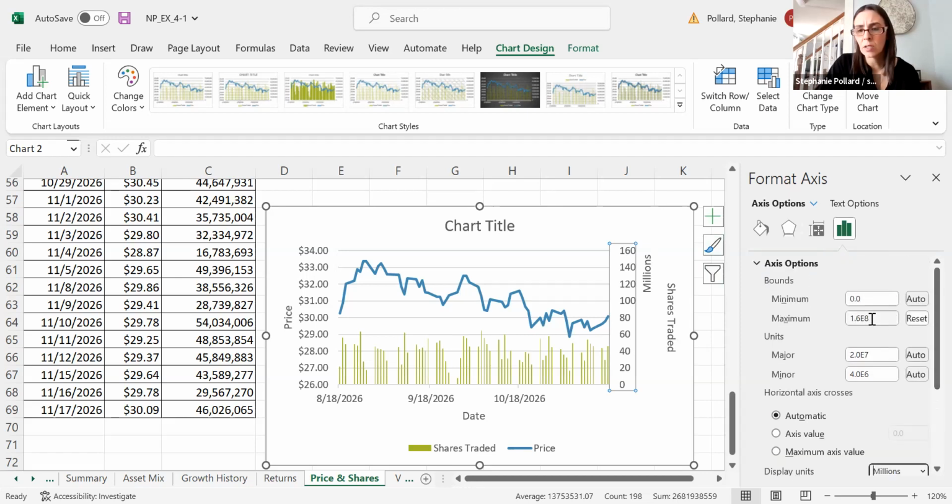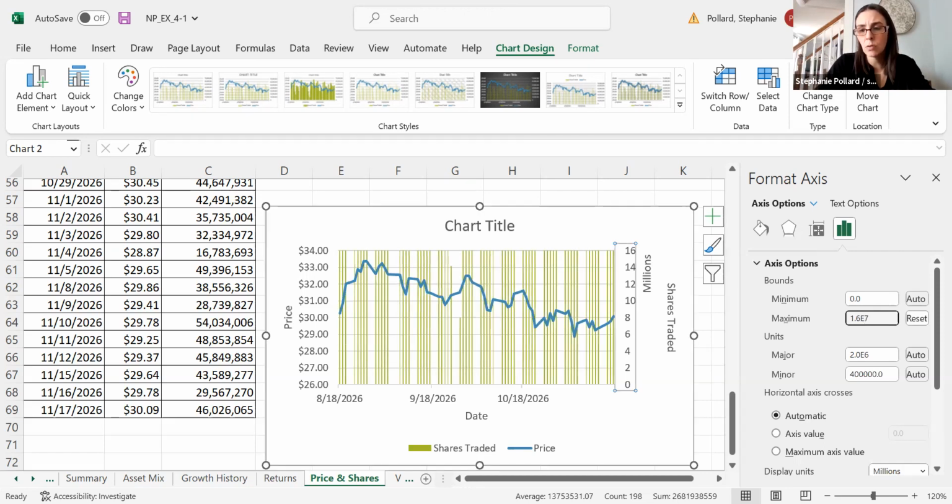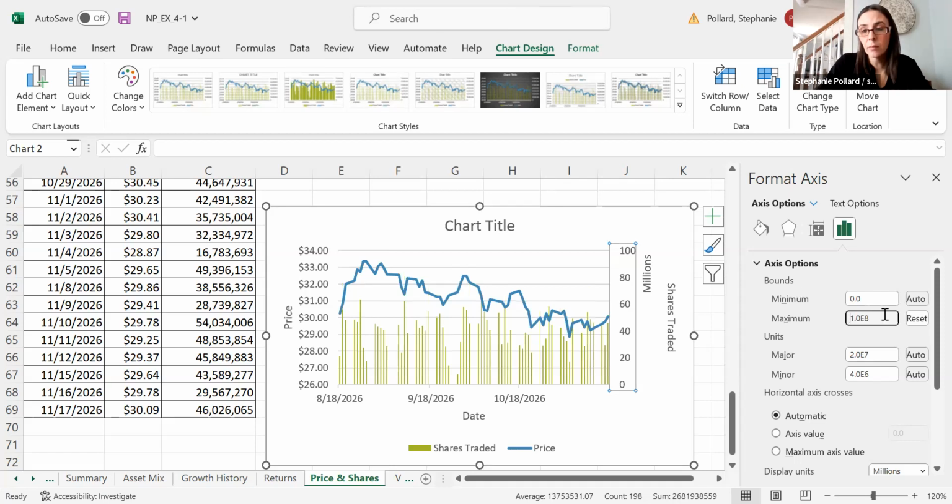So I'm probably going to fix this. Maybe we should just go out to 16 million. Nope, that's too low. So again, you can play around here. Going out to 100 million maybe. So again, you can play around to see what is a good scaling for your graph.